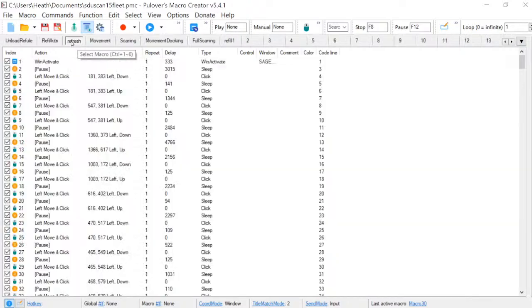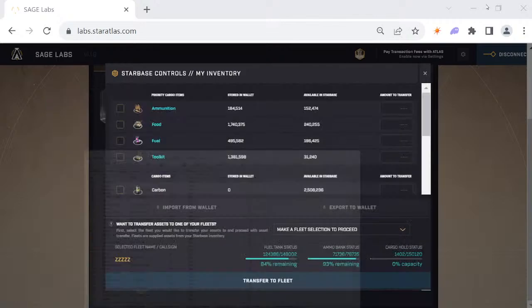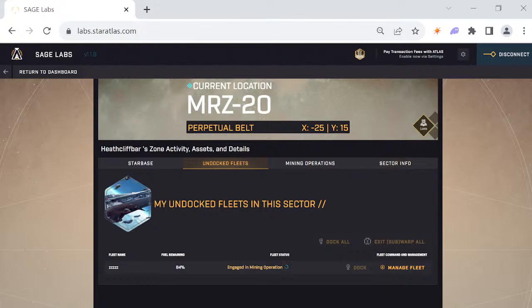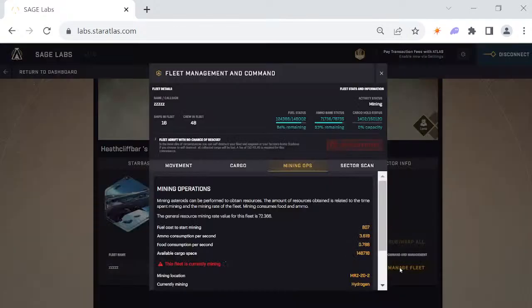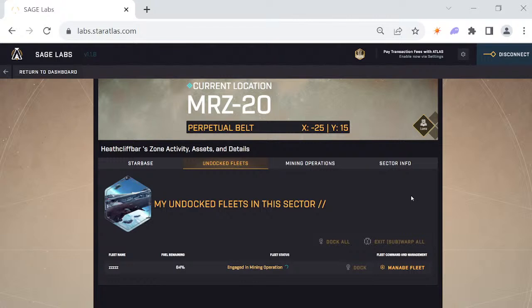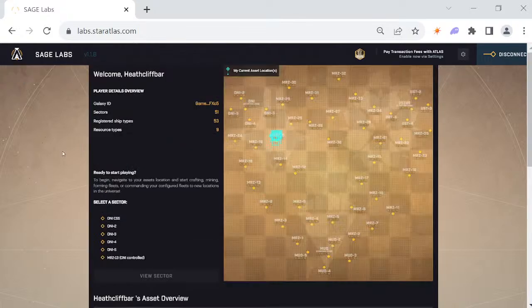Now over here on refresh, this is basically clicking through all your fleets that you have listed out. You're going to want to create one of these for yourself. So when you go over into undock fleets, you have all your fleets down this entire list. It will click manage fleet, cargo, click 1, 2, 3, and that will refresh everything, and you'll see what you have left on you. Okay, or what you actually put into your fleet. So that you don't have a problem with not being able to click scan later or to click mining later. You want to be able to do that refresh.